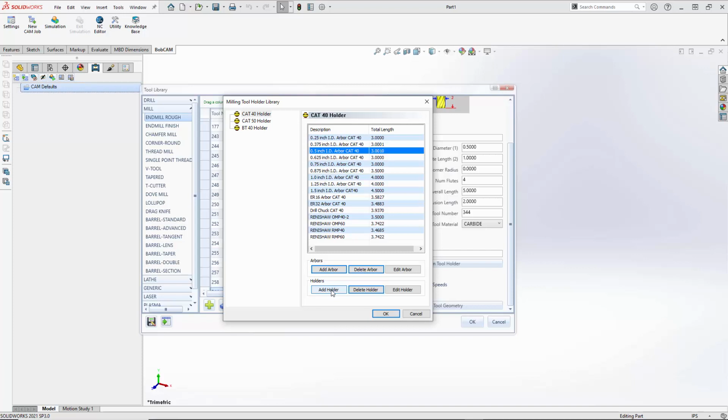Primarily what we're using this for is simulation. If the holder or anything gets in the way and hits the part, then we want to know about it. But if you don't pick a holder, you won't have a really true representation of the proper tool inside the simulation. So I always like to add holders to mine so that I can see what the tool is going to look like as it's cutting.